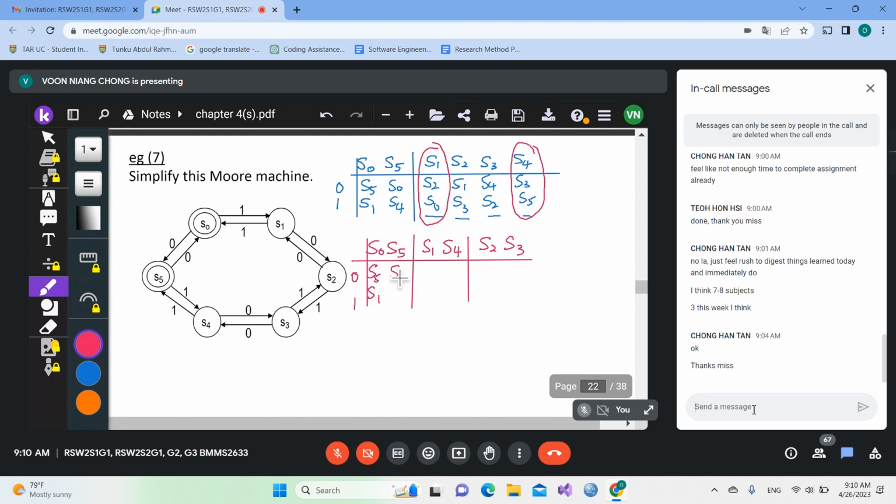S5, S1, S0, S4, S1 is S2, S0, S4 is S3, S5, S2 you have S1 and S3, S3 you have S4 and S2. Okay, now check again. After you divide like this, you can put either 0, 5, 1, 4, or 2, 3. Now you have three classes already. So you check again, is this in one of the three or not?